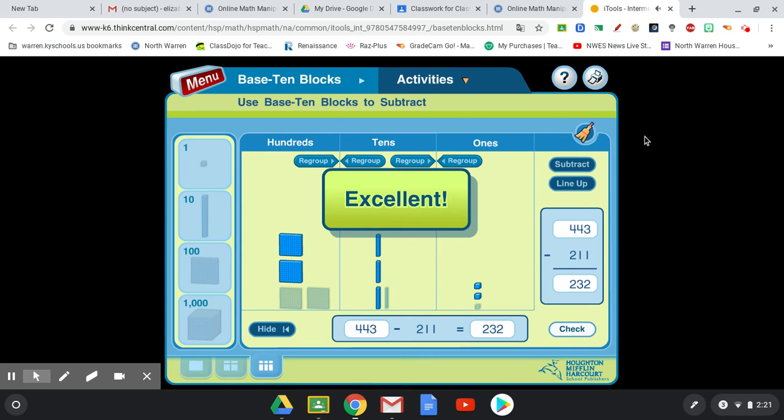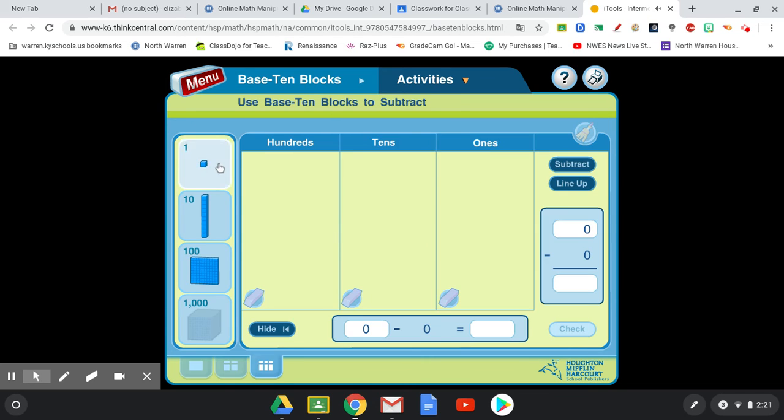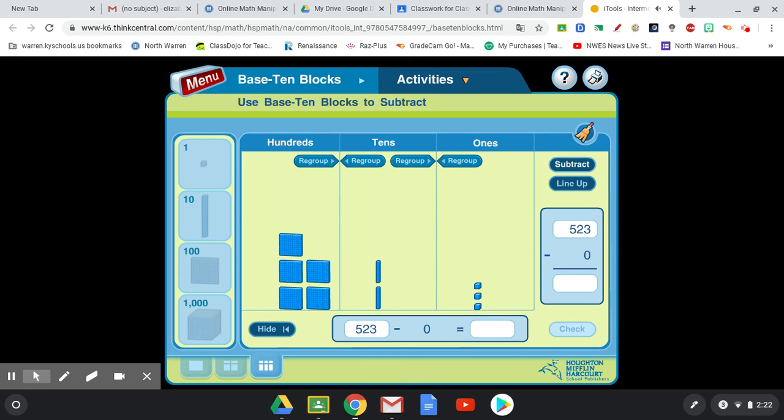Great job. Let's clear our mat, and let's see what happens whenever we have to regroup because we don't have enough hundreds, tens, or ones. So let's say we're doing 523. Line it up. And we're going to be subtracting, let's say, 347. 347. Don't forget that, okay?